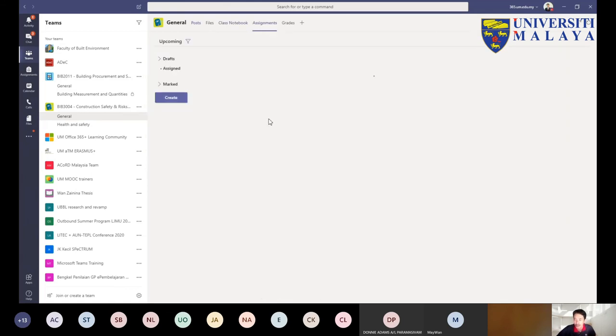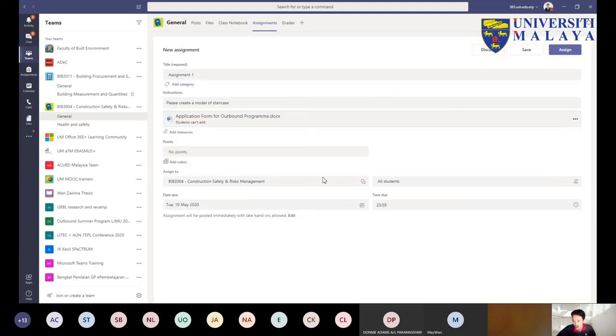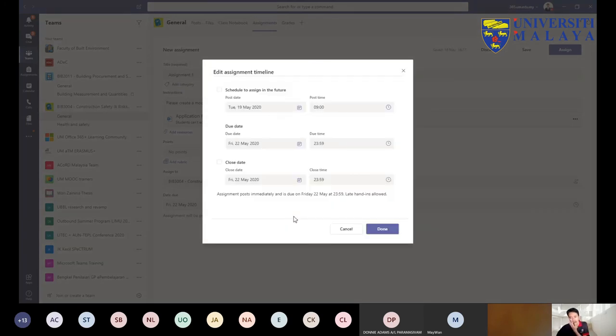So go to assignment. Remember, we already saved it in the draft. What else can you do? You can select a due date for the assignment. Let's say I'm going to give the due date as Friday, the 22nd. You can also edit this setting and schedule the assignment into the future. For example, if you don't want to open the assignment just yet, you can enable this, and then probably put it on the 20th, and it will automatically post the assignment at 9 o'clock.